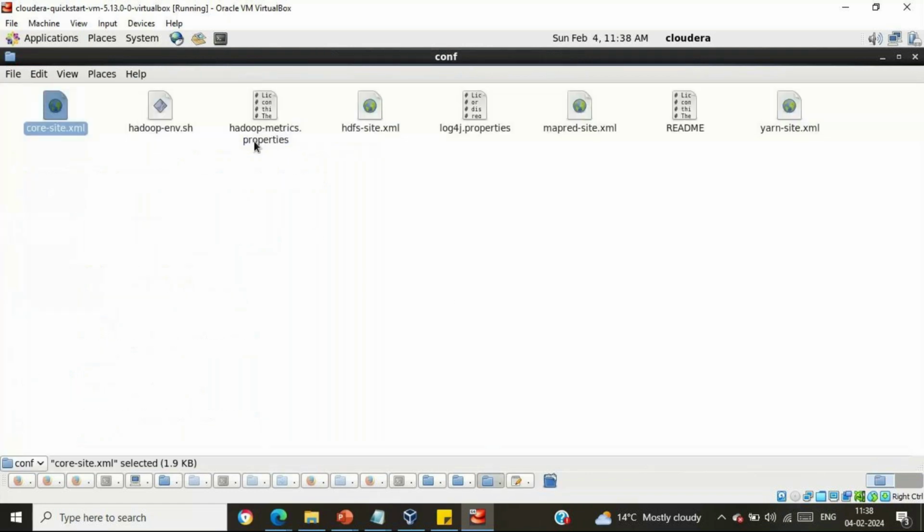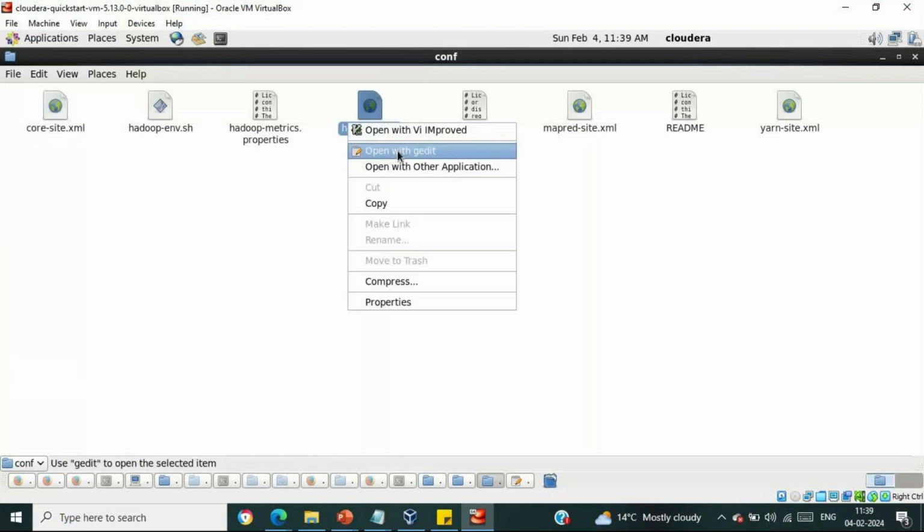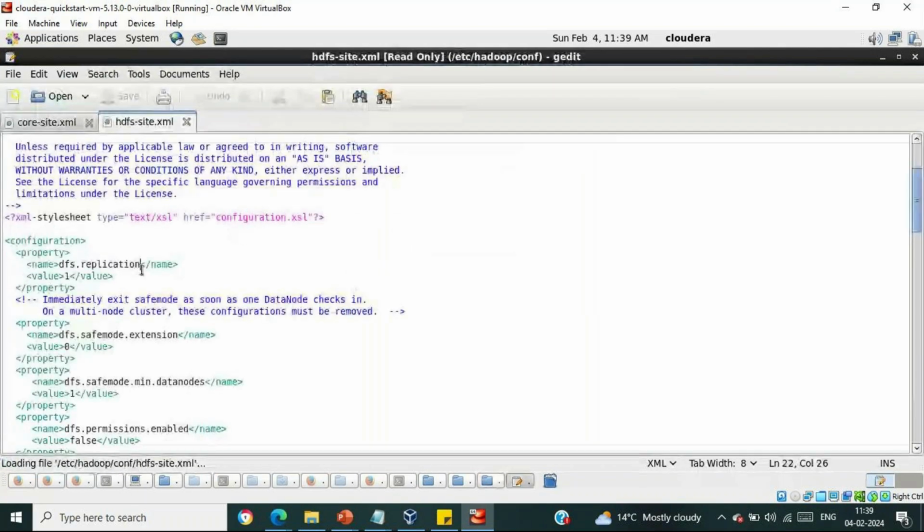Just have a look, hdfs-site.xml, this is the file. Even though the default replication factor is 3, over here just have a look, the DFS replication factor is 1. We will be talking about this as well, the default replication factor.